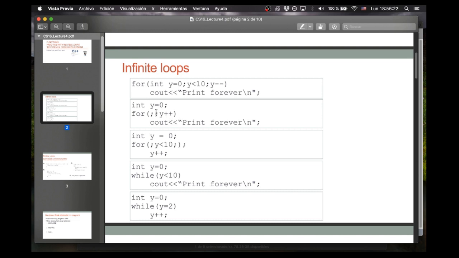The next one, there is no test. So remember, the first thing is the initialization statement, then the test, and then the increment statement. There's no test, and so the body just keeps getting executed forever, and y keeps getting incremented forever.